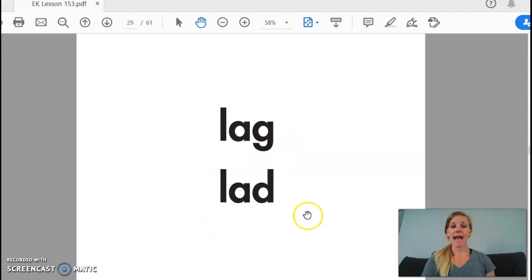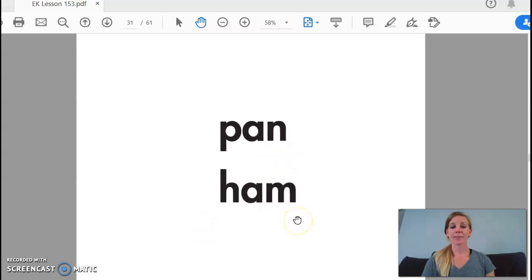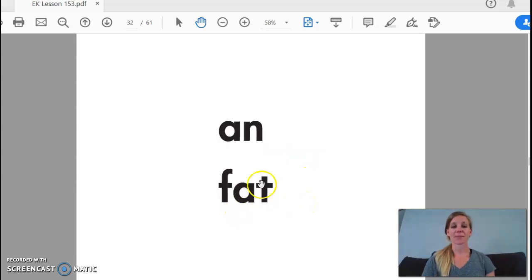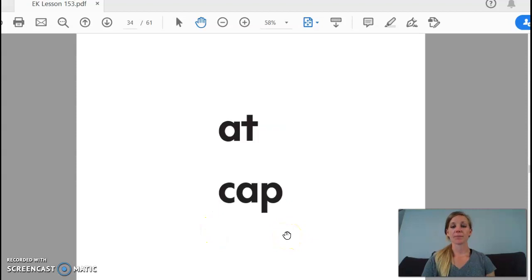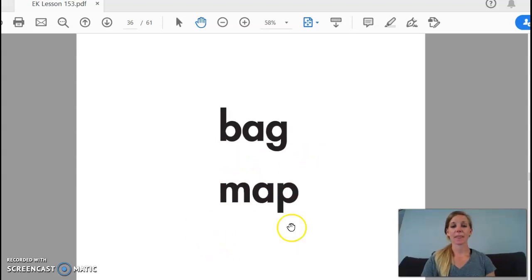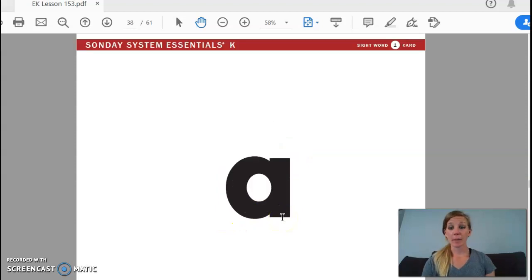Lag, lad, cab, wrap, pan, ham, an, fat, sag, jam, act, cap, tan, cat, bag, map, am, hat. Remember this sight word, it's not the letter A, it's the sight word.